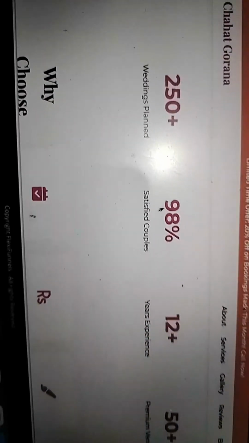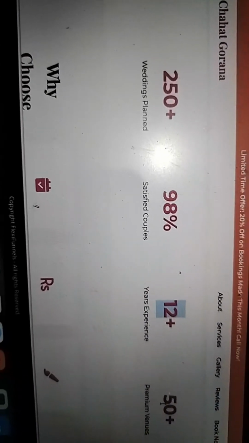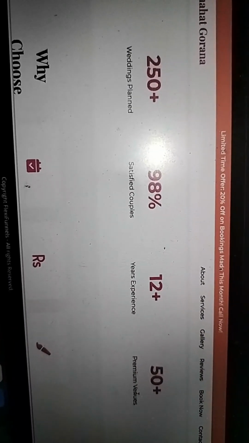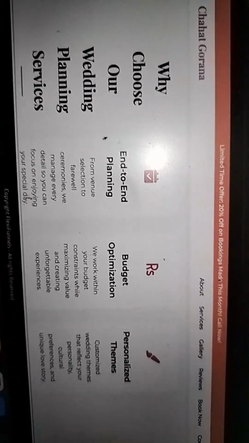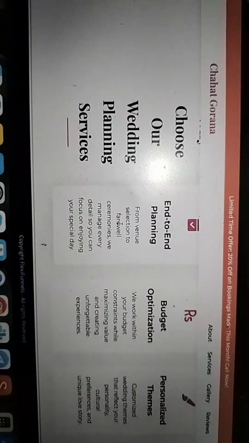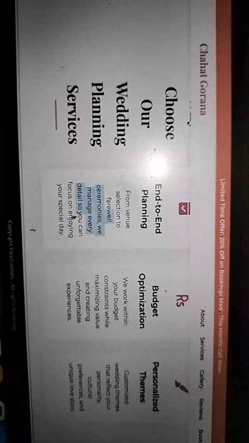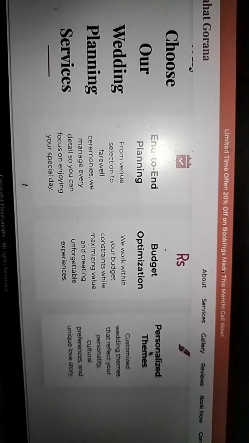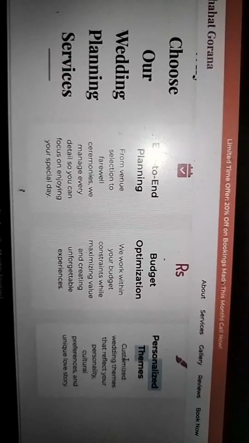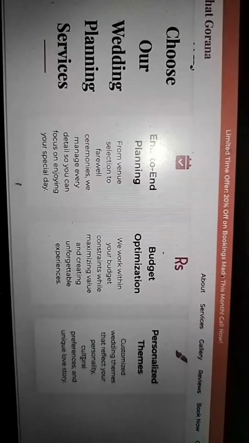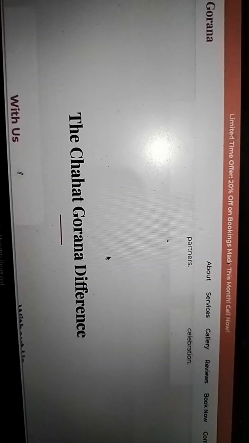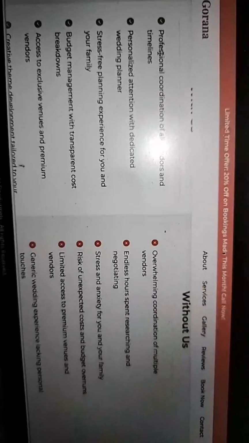250 plus weddings planned, 98% satisfied couples, 12 plus years experience, 50 plus premium venues. If you see, none of these things is provided by us. Everything has come by itself. Wedding planning services, end-to-end planning, from venue selection to farewell ceremony, we manage every detail, so you can focus on enjoying your special day. Budget optimization, we work within your budget constraints while maximizing value and creating unforgettable experiences. Personalized themes, customized wedding themes that reflect your personality, cultural preferences and unique love story. Vendor management, stunning photography, stress-free experience, the Chahat Dorana difference with us.